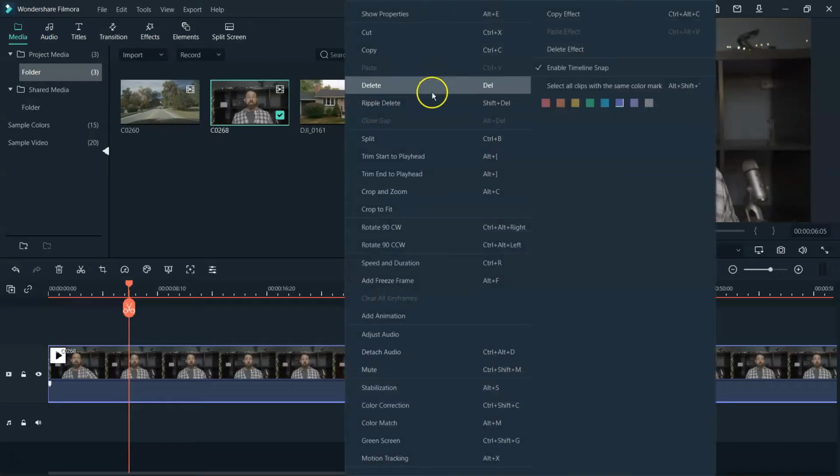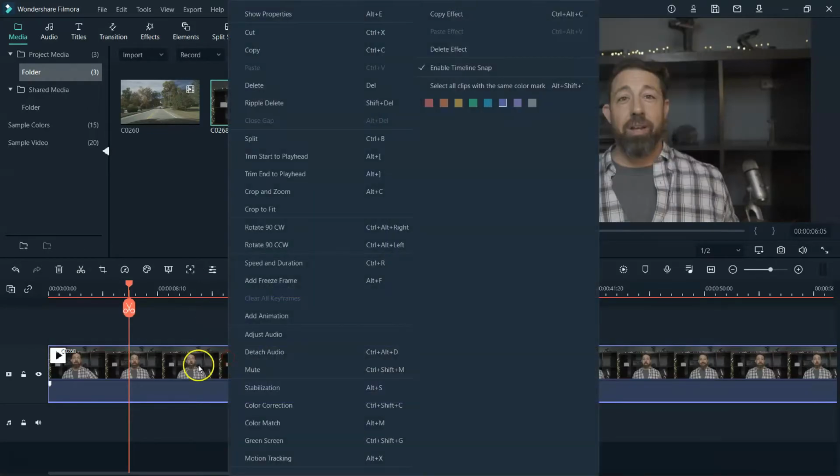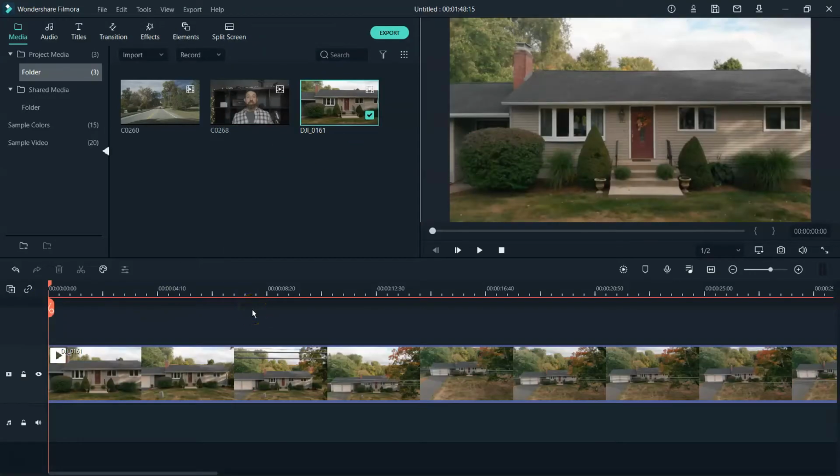Let's get rid of this. And you can also get to this stuff too by left clicking on the actual clip, and you can go to it. And let's see here, we want to delete. Okay, so let's talk motion tracking. Now, motion tracking is pretty cool. So here's my clip right here.